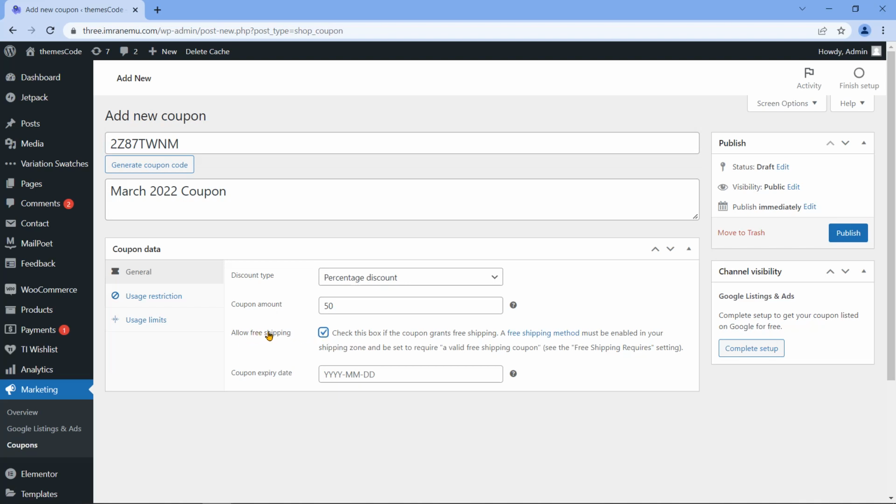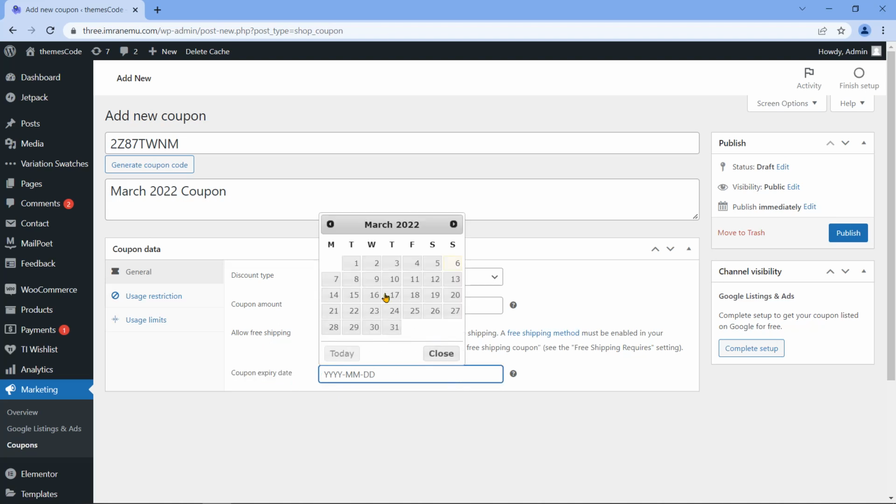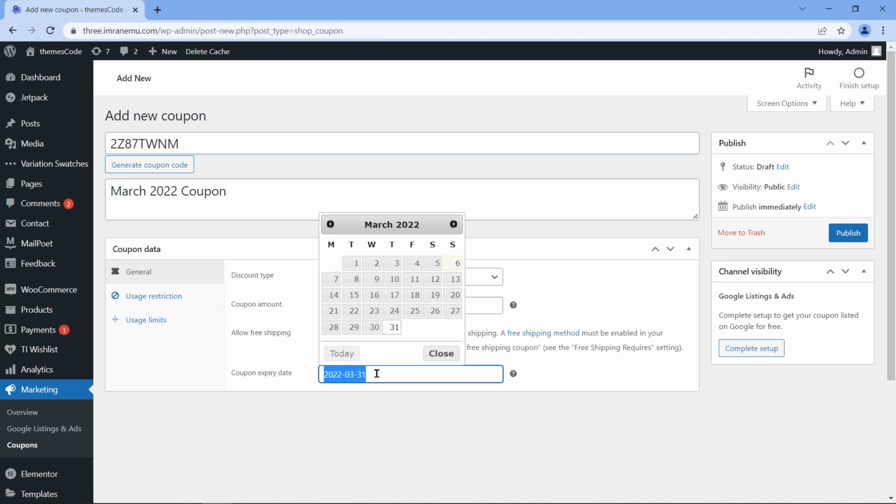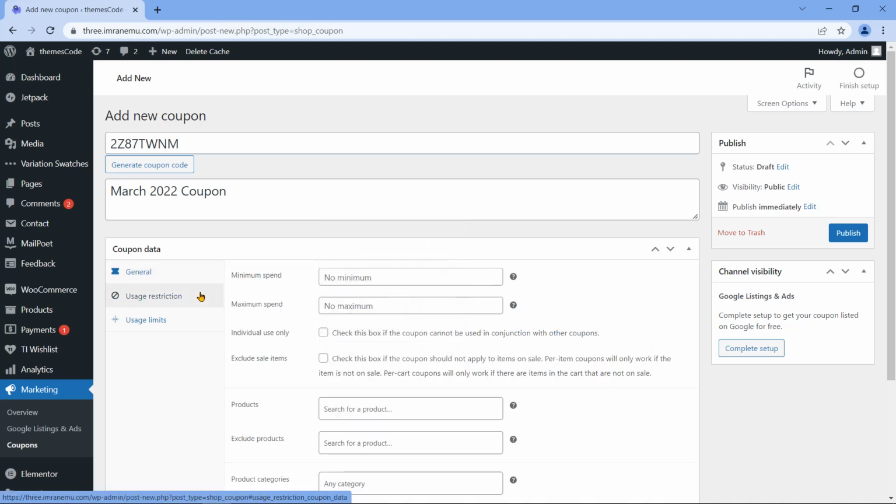Next option is the coupon expiry date. Click over here, a calendar shows up. I select 31st March 22. It means this coupon will be valid till 31st March of 2022. Okay, now click on the user restriction tab. Here, the first option is minimum spend. I enter the value here 30, which means the subtotal on your cart page should be at least $30.